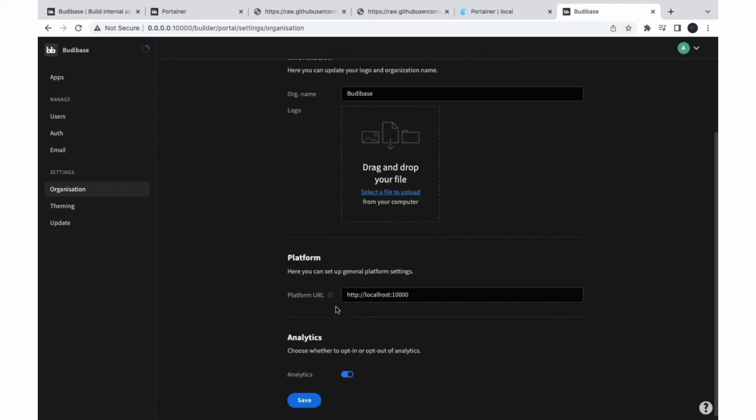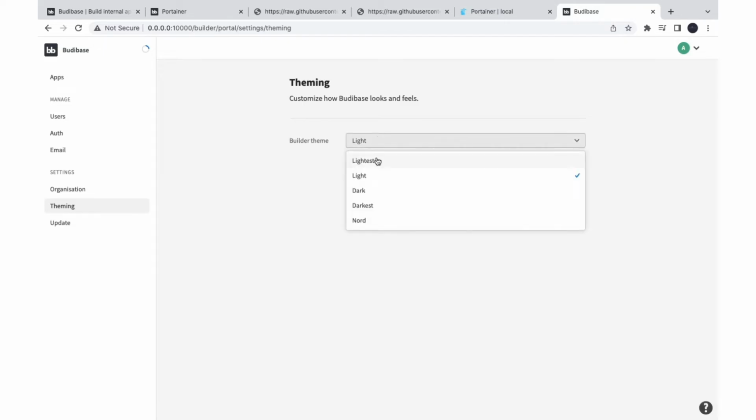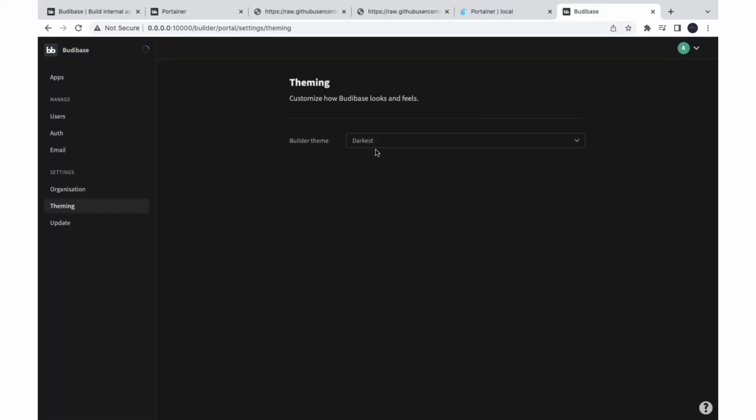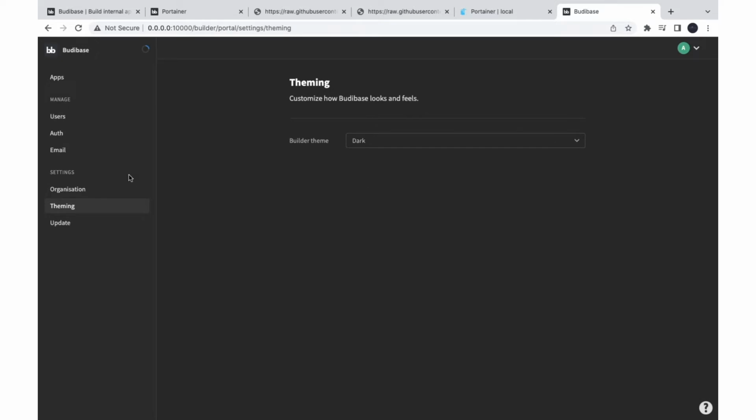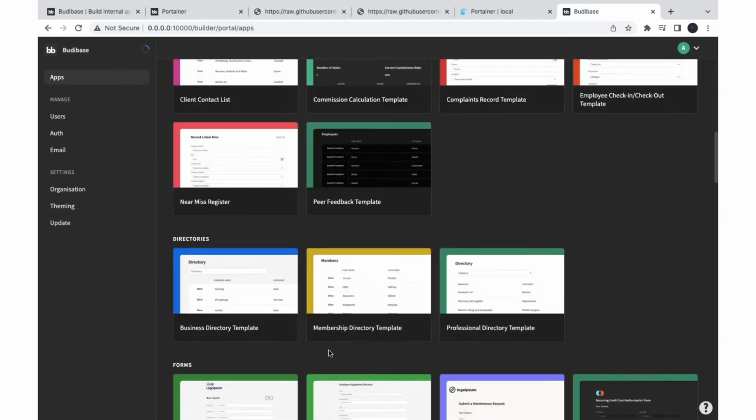These are the organizational settings. Theme, Budibase comes with different themes. If you want to change the theme of your whole Budibase, or even customize the theme for a specific application. These are the updates. Let's go and see the application section.